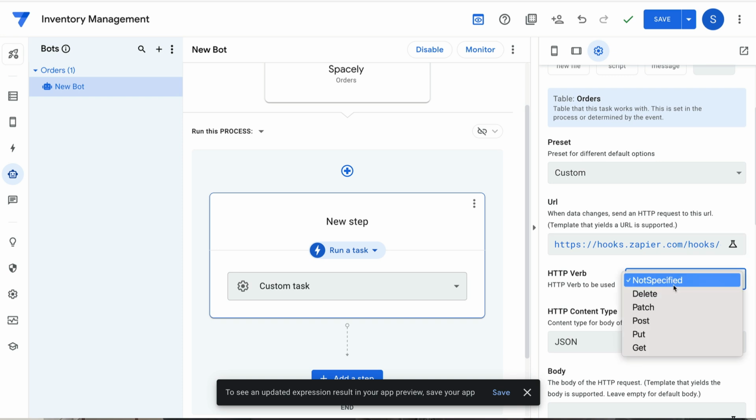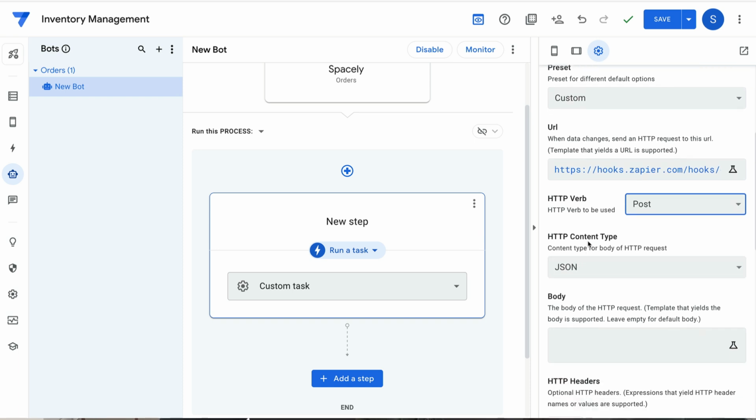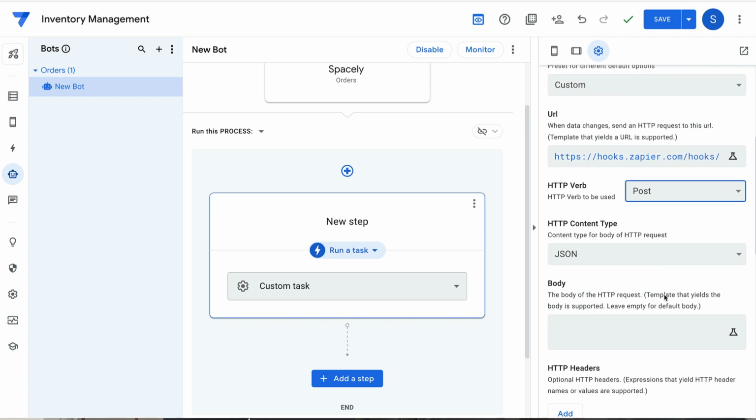And we want the HTTP verb to be post. That basically means it's going to send the request as a post request, which is a certain type of request to the Zapier side. And then the content type we want to leave as JSON.